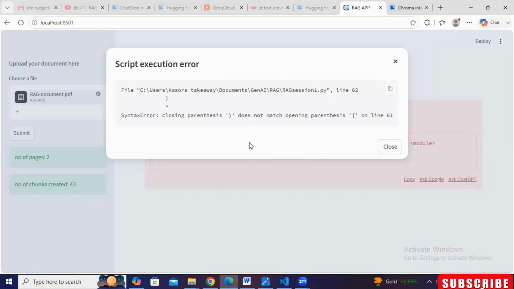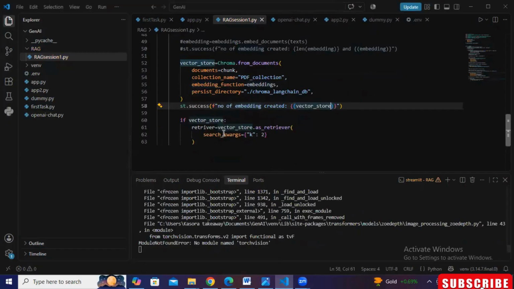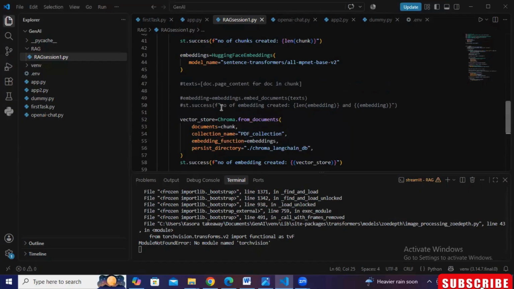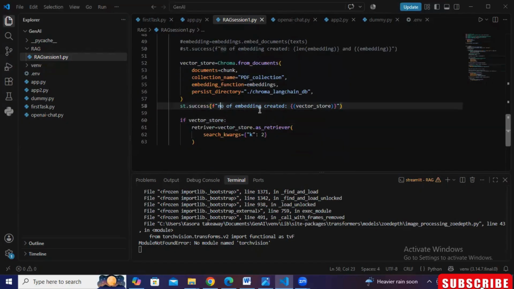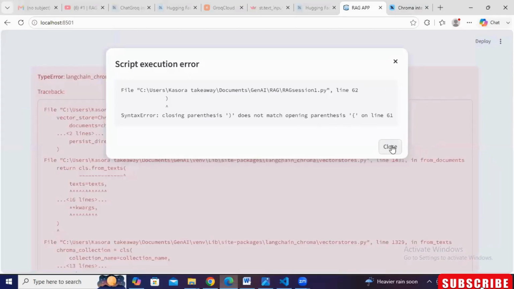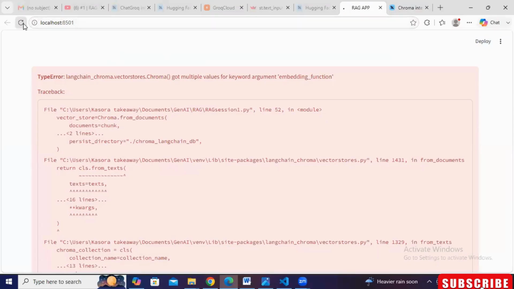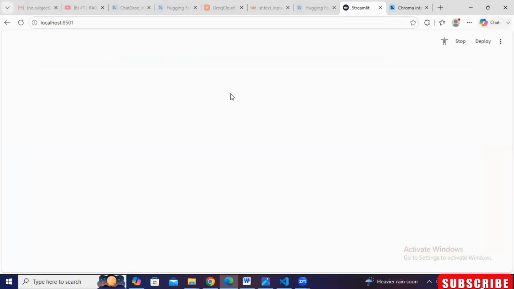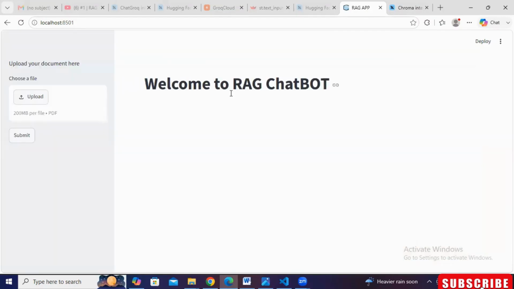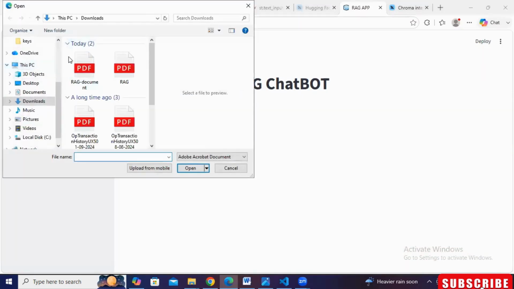So let me go back to the code and see if there are any errors coming. Okay, line number 62, closing parentheses are missing. Vector store. Okay, let me go back. Let me see if the error is still coming. Okay, so let me upload a document. Let's see if any errors come, then we'll try to handle it.